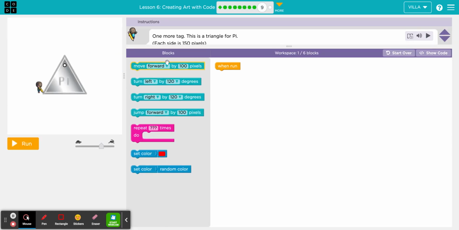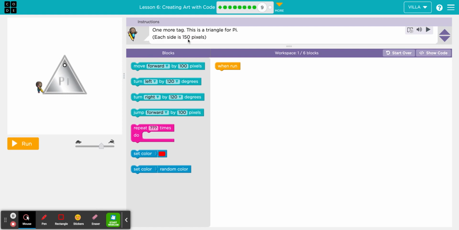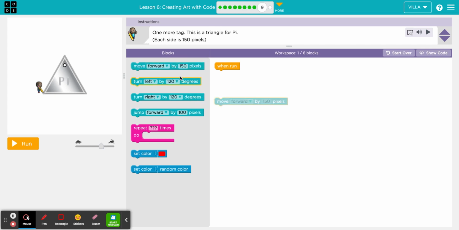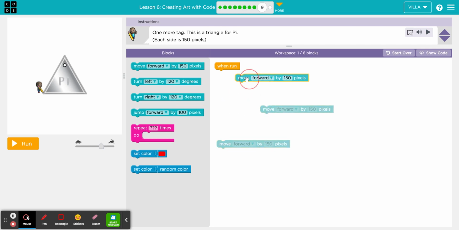This is a simple triangle. The directions say one more tag. This is a triangle for pi. Each side is 150 pixels long. I'm going to show you this. If you change the number in the toolbox, then that block will remain that number no matter what you do. Notice that. Now, I took 3 of them out because a triangle has 3 sides, so we will need 3 of them. Put that on there.